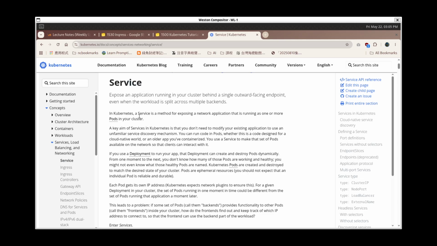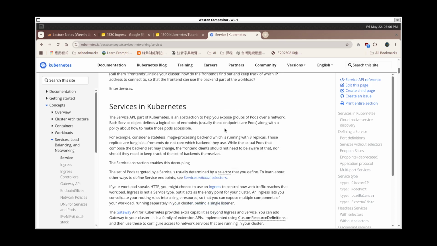Just consider it's a stable contact point for a group of pods. So expose an application running in your cluster behind a single outward-facing endpoint, even when the workload is split across multiple backends. That means multiple nodes. So, services in Kubernetes: the service API part of Kubernetes is an abstraction to help you expose groups of pods over a network.